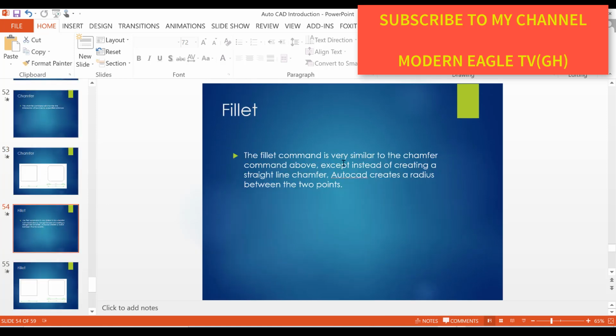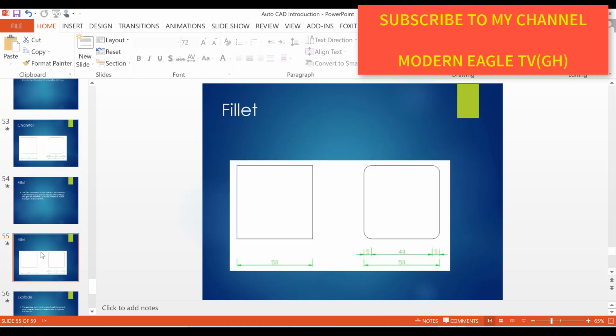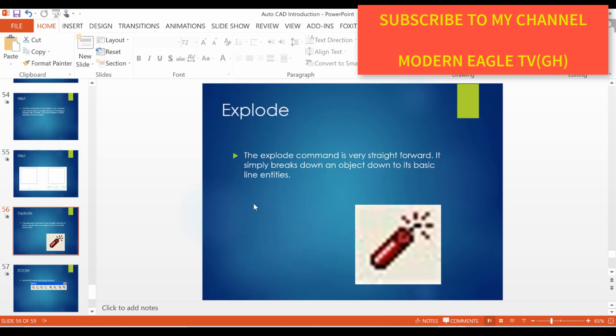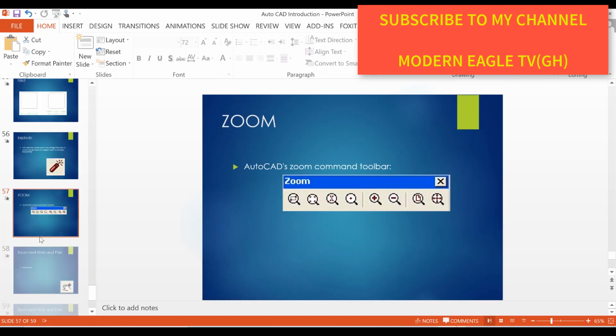Fillet. The fillet command is very similar to the chamfer command above, except instead of creating a straight line chamfer, AutoCAD creates a radius between the two lines. This is a radius between the two lines. Explode. The explode command is very straightforward. It simply breaks down all objects to their basic line entities.